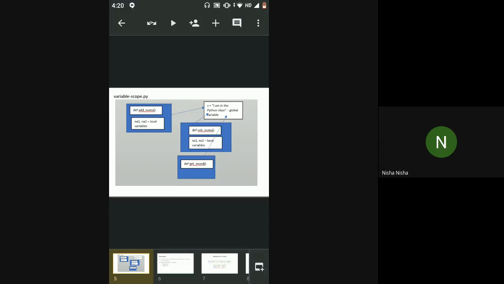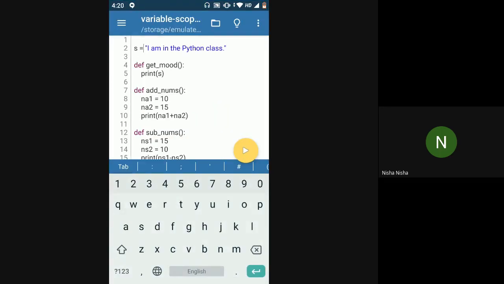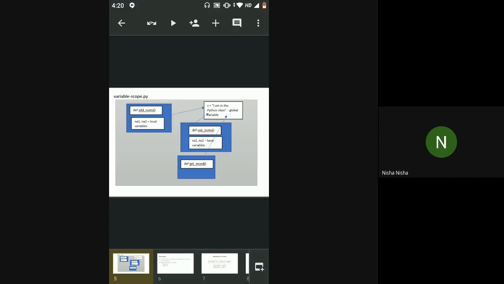Now when I'm declaring a global variable, which is s in this code, this s is a global variable because it is outside of all the three functions. It is present inside the variable scope.py file, but it is outside of all the three blue boxes. It is in the code, but outside of all the functions. You can see it is not a part of any of the blue boxes, and the blue boxes are nothing but functions. That is why it's a global variable.